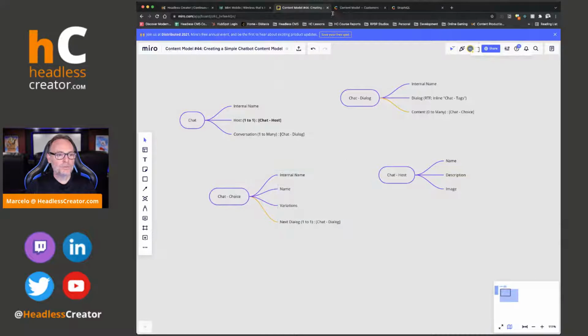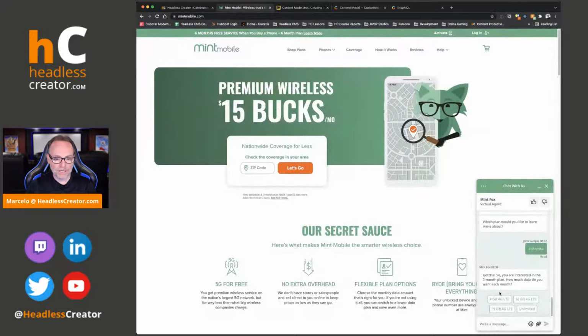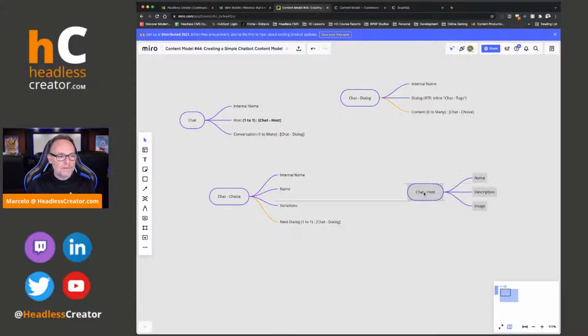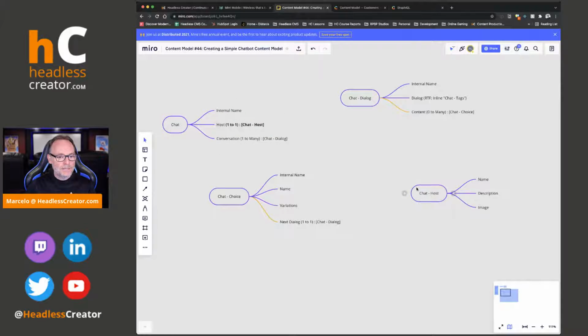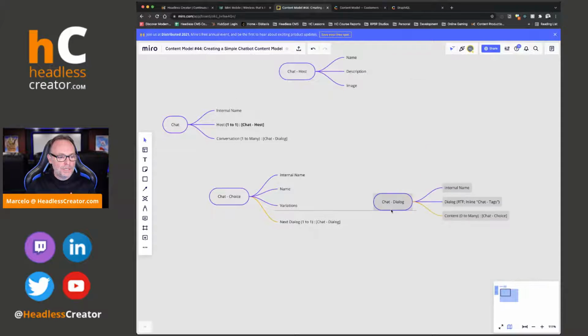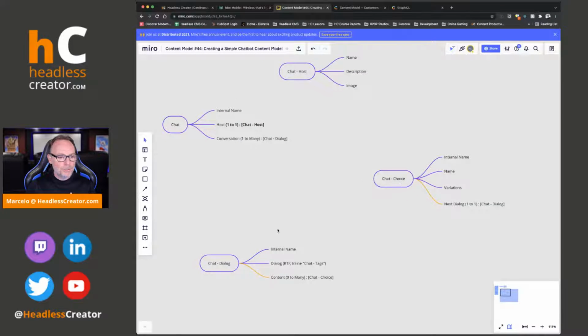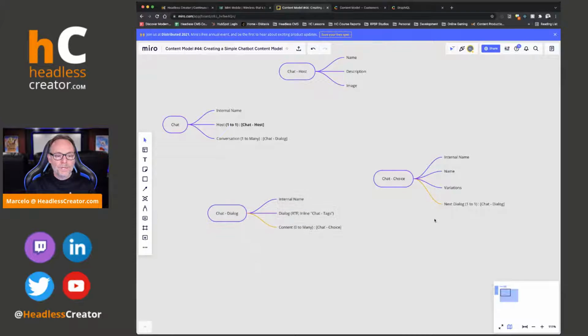And the chat choice, remember, if we go back here, you have buttons, right? Now we're not modeling design. Remember, we never model design in a content model. We just model the content and the intent of that content. So in this case, we're going to have, let's put chat here. We'll put host here. We'll put dialogue here, and we'll put choice because choice goes here.